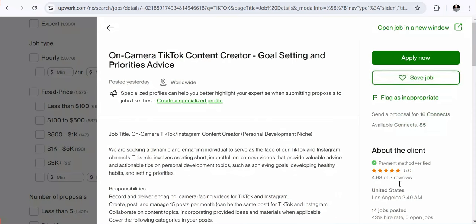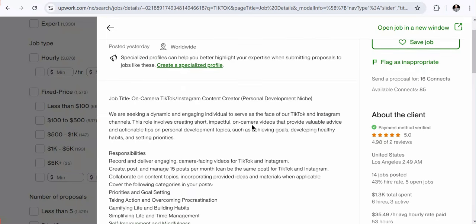You can also see my available connects is 85. It's showing me that the application is going to cost 16 connects, like tokens, and you're going to get 10 free tokens per month. But you can also extend and get more tokens. You can see this client has 4.98 reviews, from 2 reviews received.